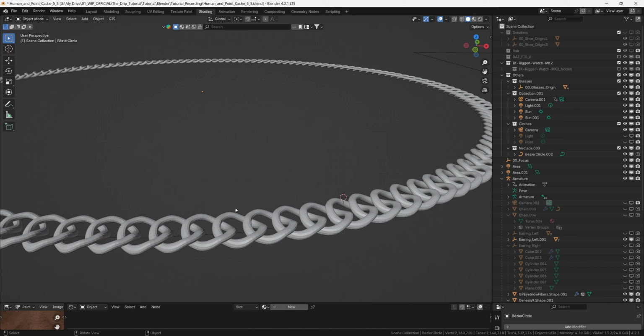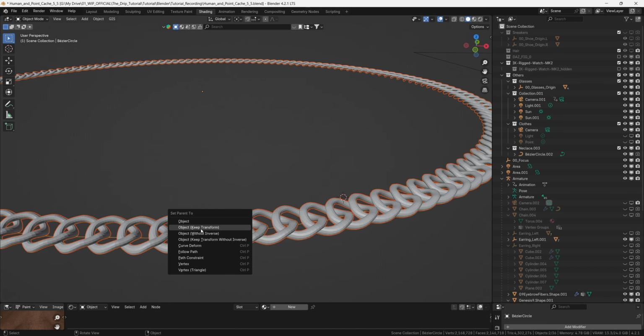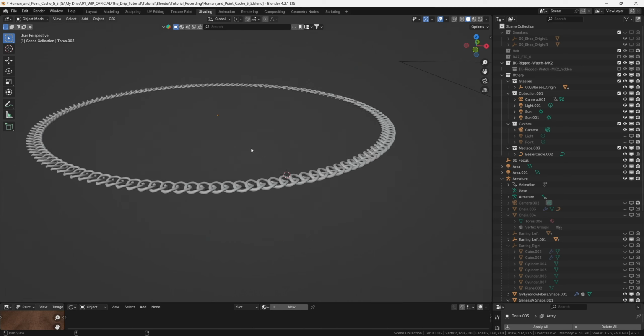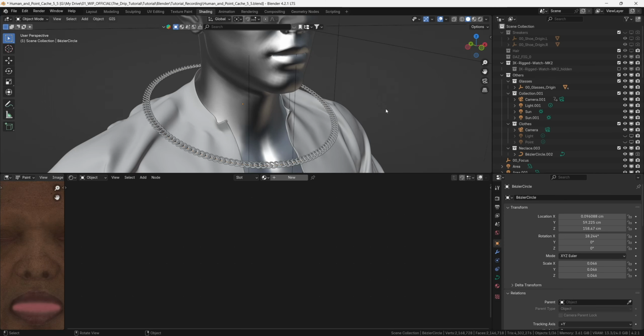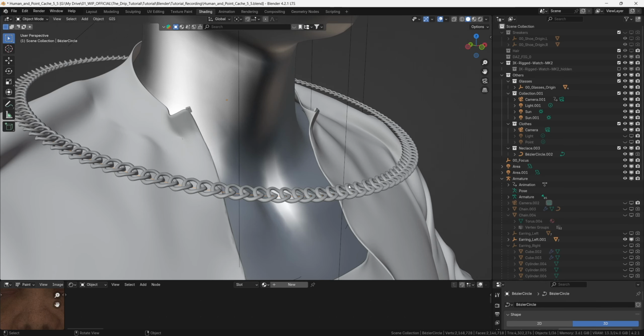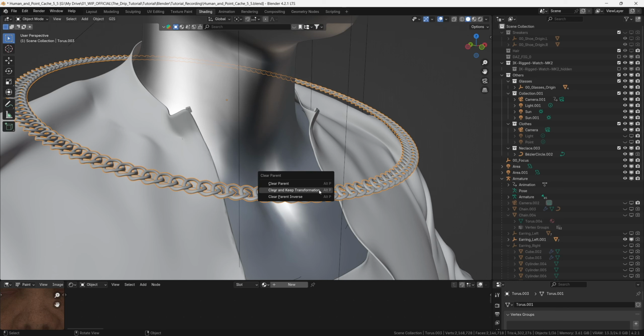Parent the links to the Bezier circle, set parent to object, keep transform, and then we can also smooth shade the links so they look better. The default resolution of a curve is quite low, so we can increase the resolution to avoid a choppy result. So we'll set 64. Now unparent the chain links from the Bezier circle again by pressing Alt P and clear and keep transform. Now we can edit the curve.